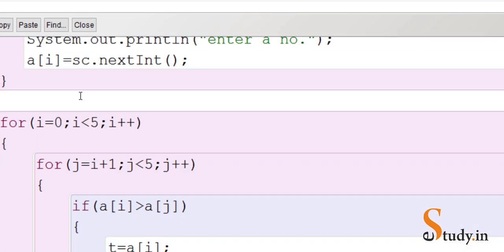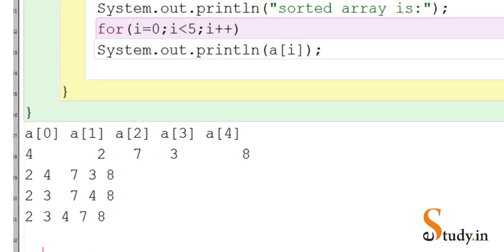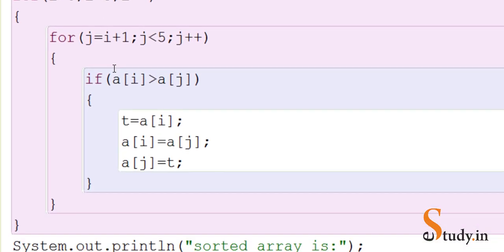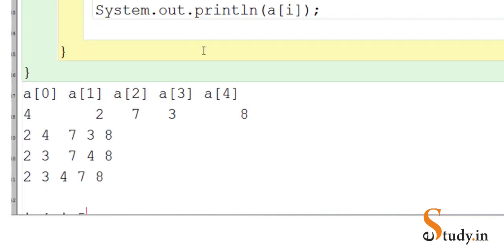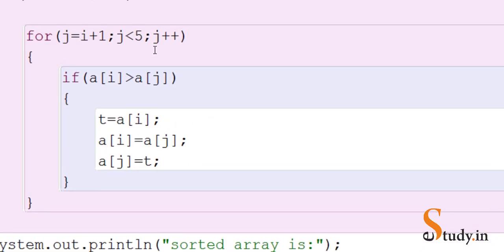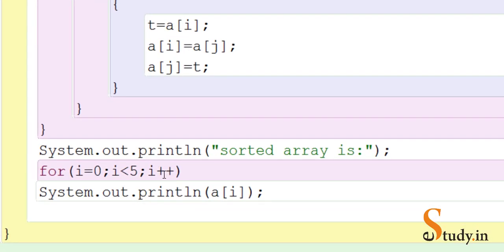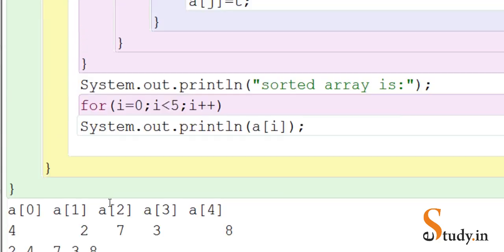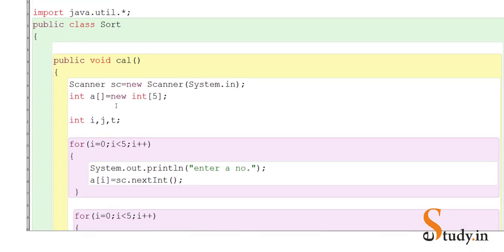So then after that i becomes 4. So when i becomes 4, what is the value of j? j becomes 5, because j is always starting from i plus 1. Okay, so is a4 greater than a5? If you see, we do not have any fifth element, so it will not go here. So this will stop. So when you come out of the loop, you come here, you print. So see, we have already got the sorted array.